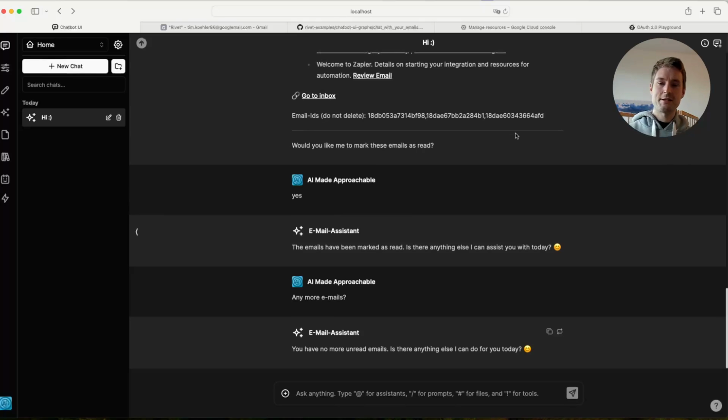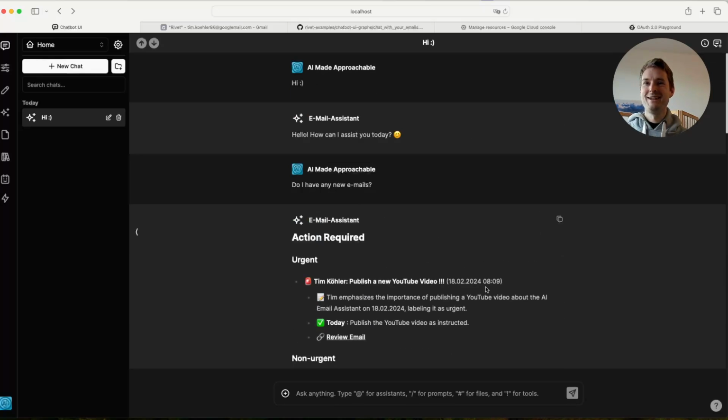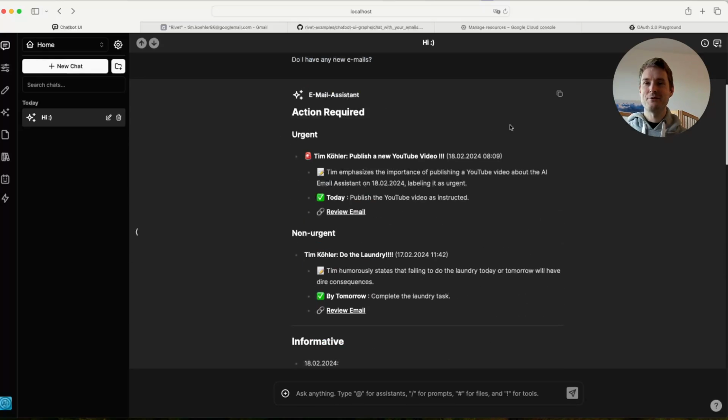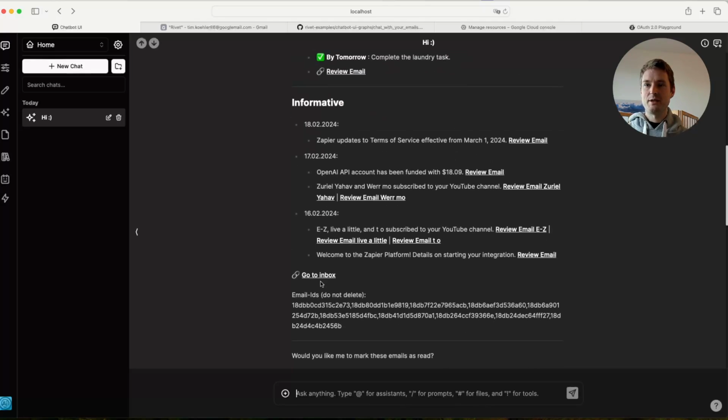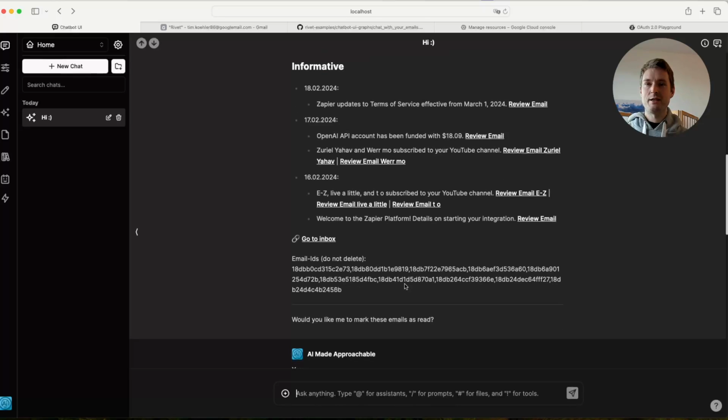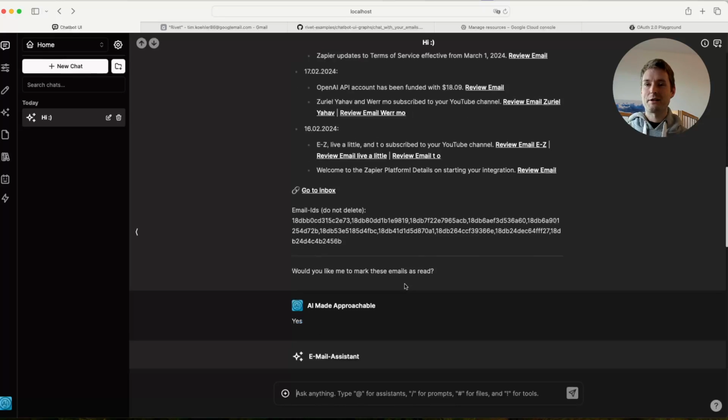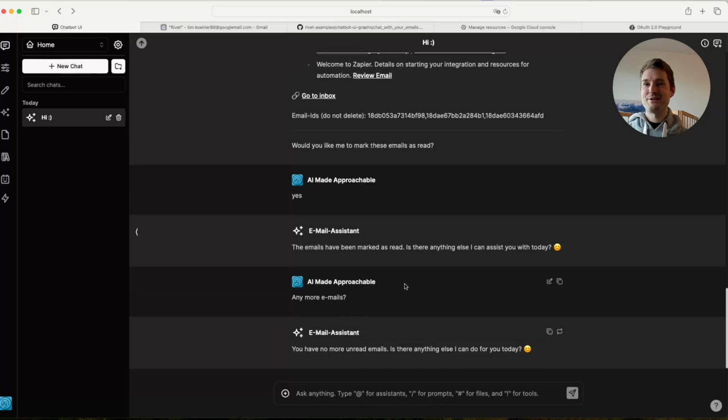Oh, okay. And as we can see, there's no more unread emails. We are done. So basically, yeah, we have our own email assistant, which goes through our emails, checks what's important, gives us summaries, writes down our tasks, and also we have all those links here to the emails. We have also a link to the inbox here, so we can immediately jump in and get working. So I think this is pretty amazing.